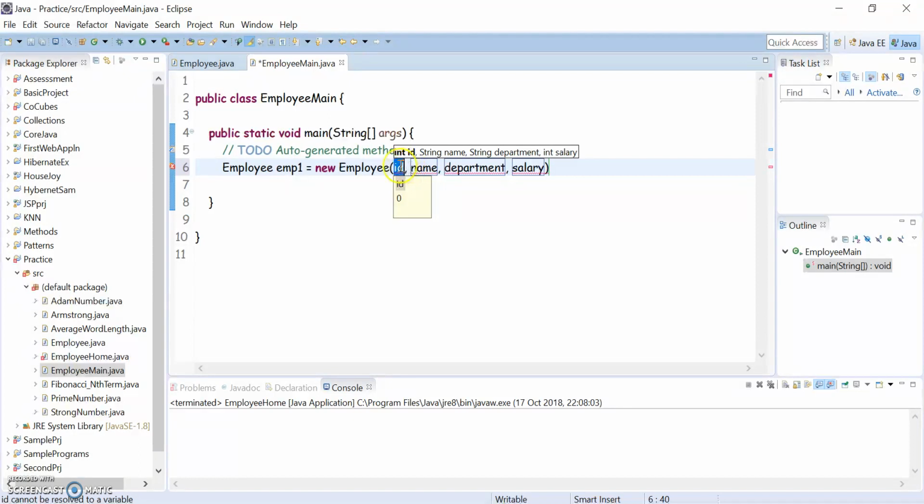If you want to type the integer values, you don't need to use quotations or these punctuations and all. Just write 1. Then if you want to write the name, you need these quotations. Let's just type Charan. Department name, computers. Salary, 10,000 or 1 lakh.